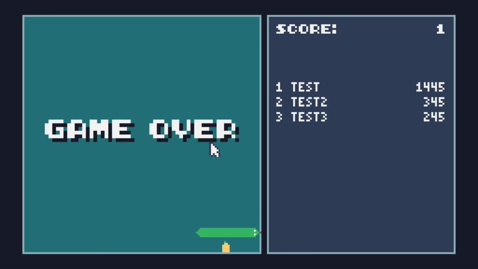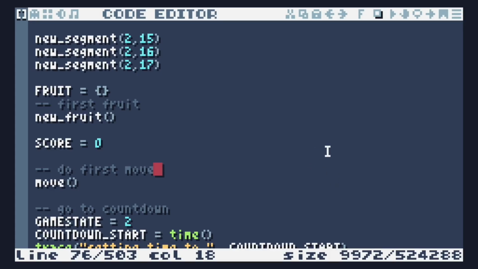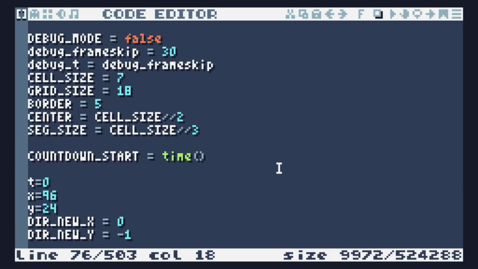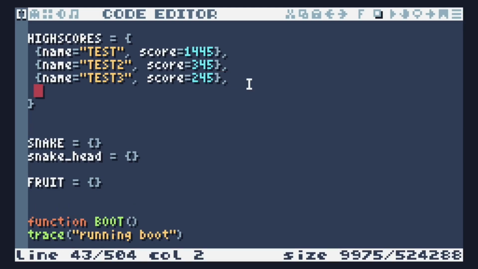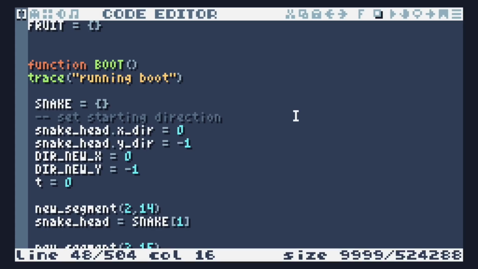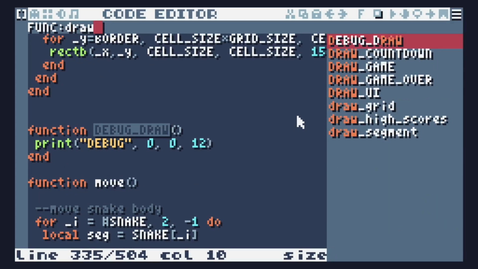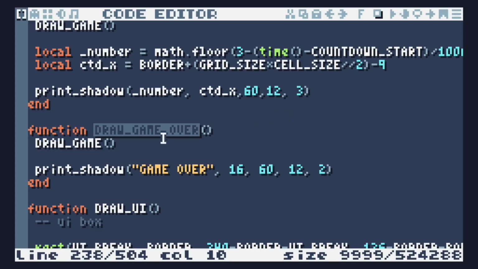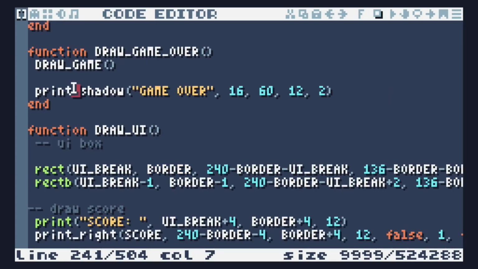I'm terrible. Okay, now we need to actually make the thing ask us for our name when we make the high score. So firstly, let's add one more high score entry in here. Call it name is equal to, doesn't really matter, but we're sticking to the idea of capital letters. And the score is going to be 1, so that I have something to beat. Okay, then when we draw game over, okay, this draws the game and then the word game over, and then it waits for a key press.